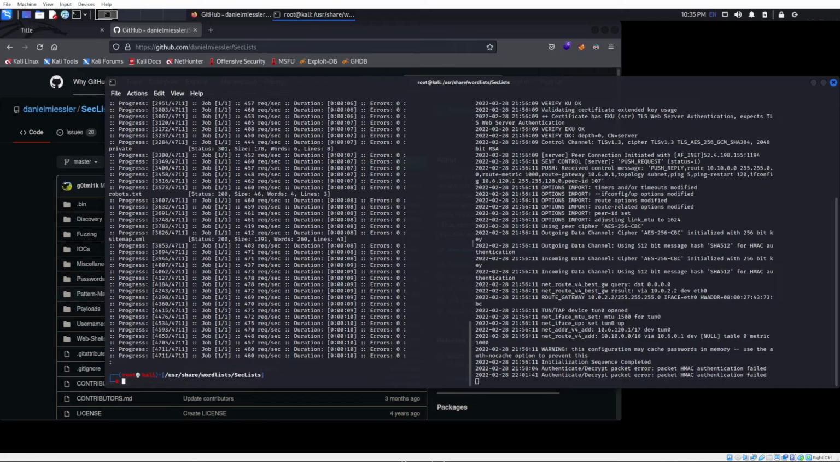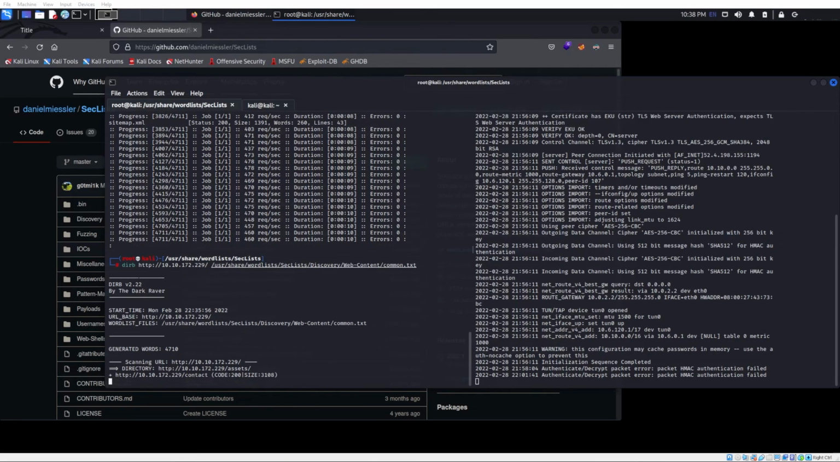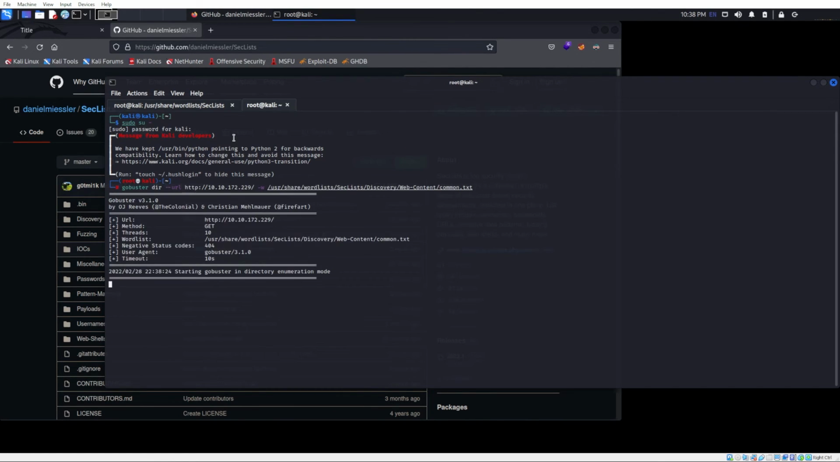So let's go ahead and run a second command, dirb. While dirb is running, I'll also run the other command as well. Let's run Gobuster too. Once both of these commands are done, we'll check them out and see if they help us answer the question.